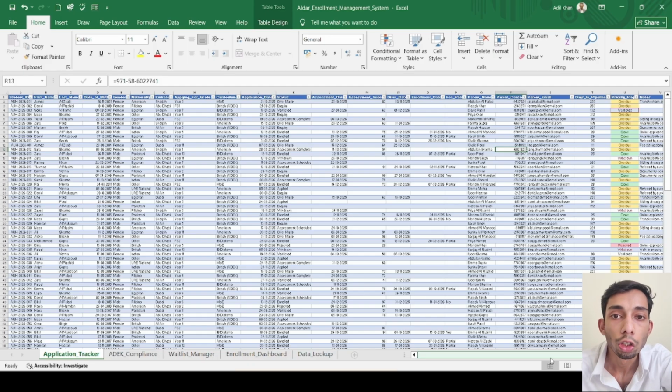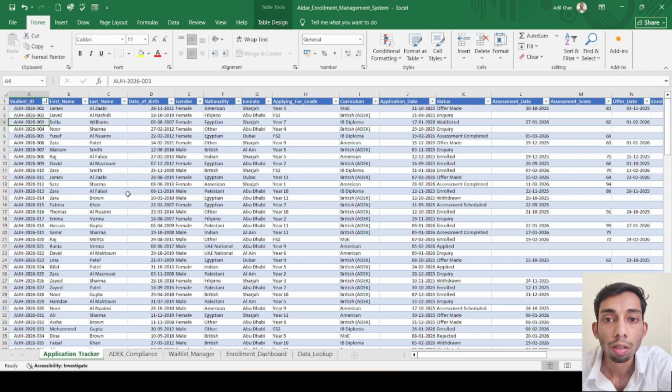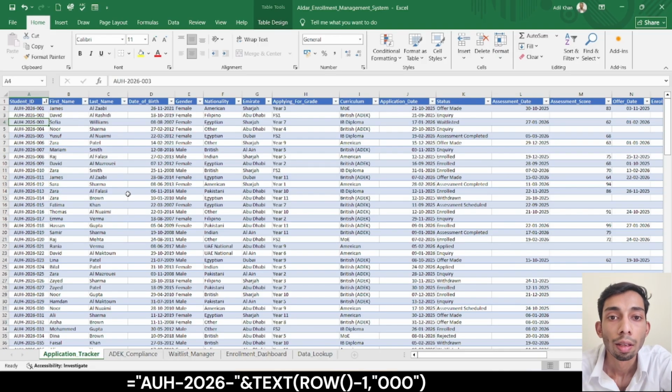This is the application tracker, the heart of the entire system. It holds 150 student records covering the complete enrollment journey from first enquiry to final enrollment. Let me start with the student ID column. The formula here is, let me break this down. AUH stands for Abu Dhabi UAE. This is how real ADEK schools prefix their student codes.